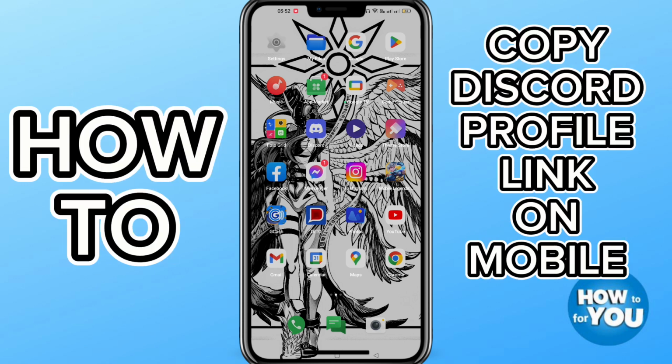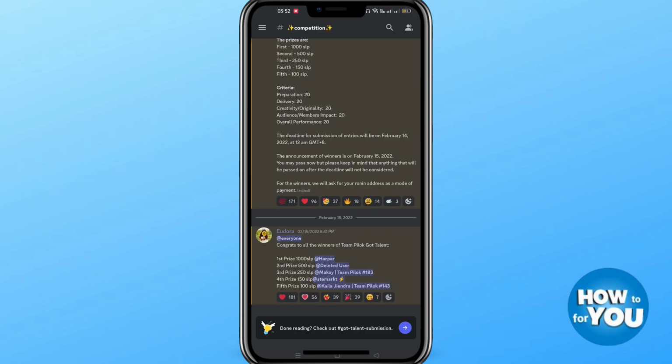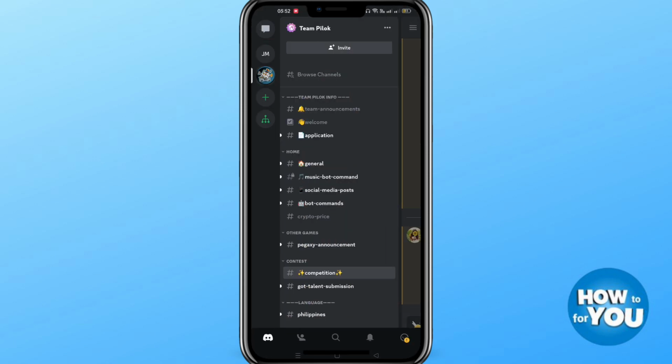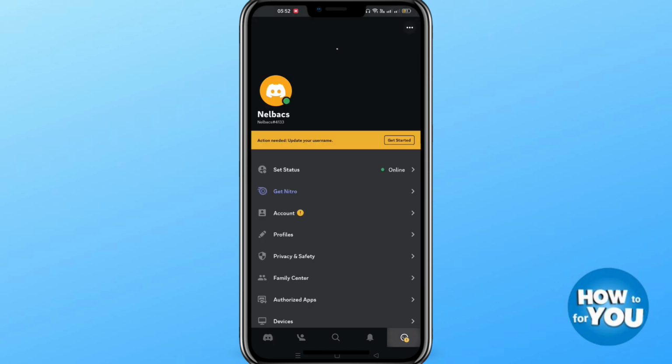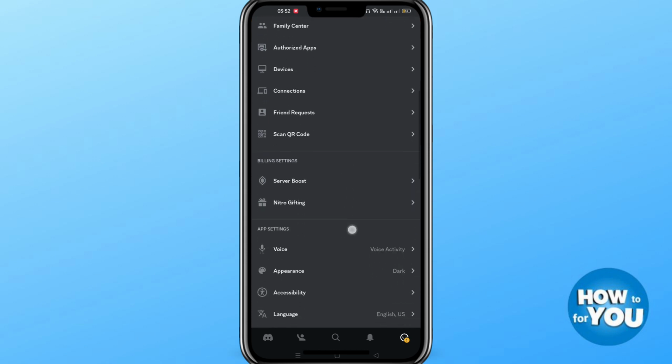So let's get started. First, open the Discord application on your mobile phone, and on the upper left side look for this three lines icon, and on the lower right side look for your profile icon and click your profile icon to go to settings, and after that go to advanced.